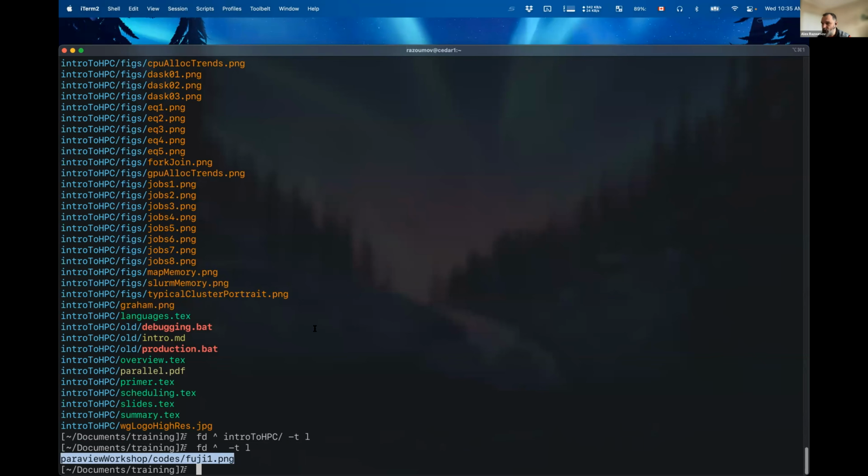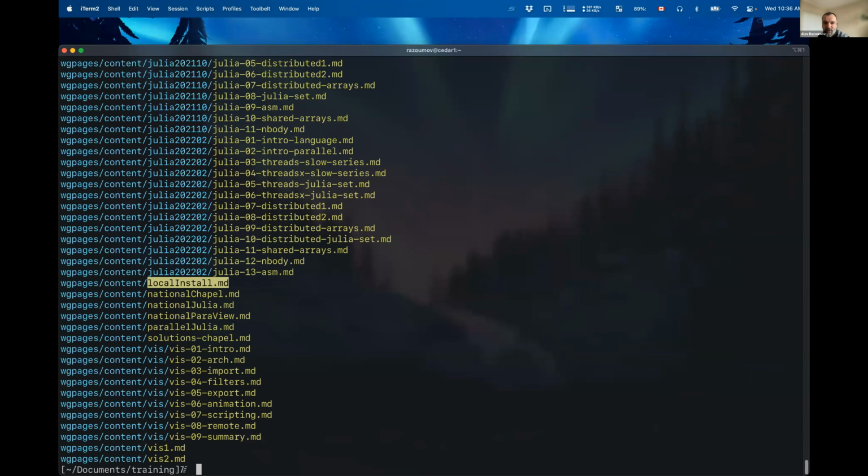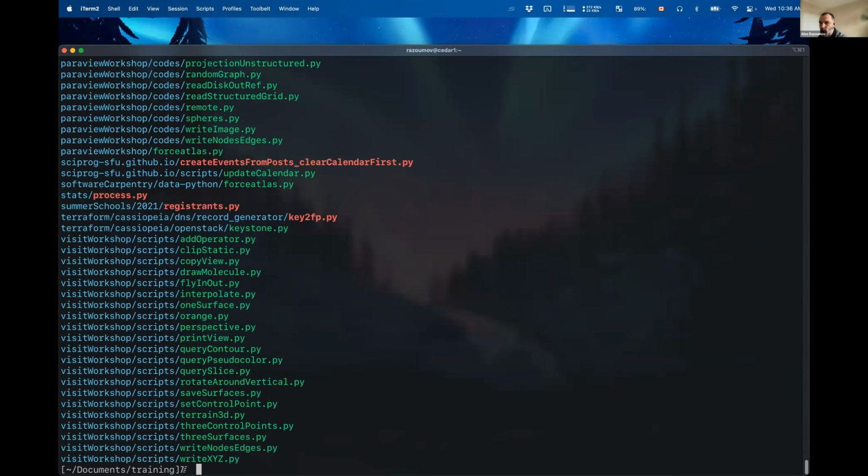Now, if you want to search for a file with a given extension, you would use the -e flag. So I would say fd -e followed by the exact extension. Let's say I want to search for all Markdown files. Well, fd -e md will search for all Markdown files recursively in the current directory. So here are all my Markdown files. If I want to search for all Python files, well, fd -e py will search for all Python files.